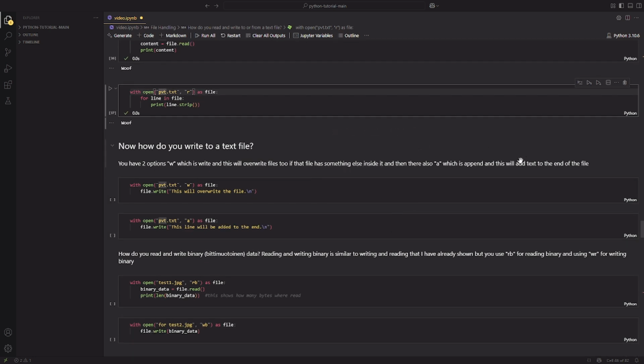If that file has something else inside it, so there is also a, which is append, and this will add text to the end. So I can show you by running both of these. So it wrote to this file, and it also wrote this thing to the end.